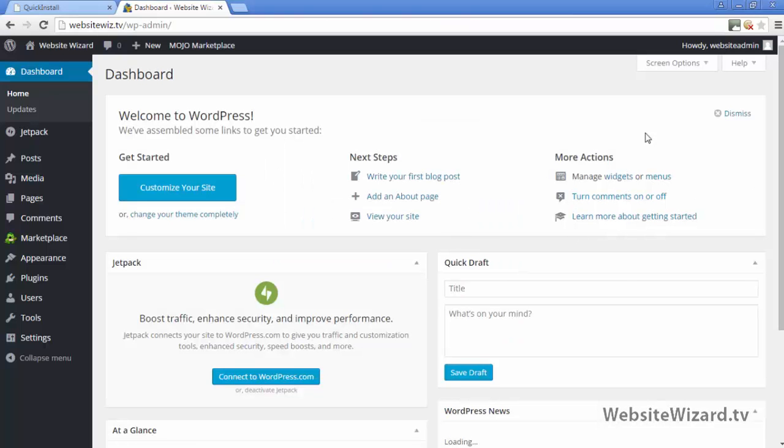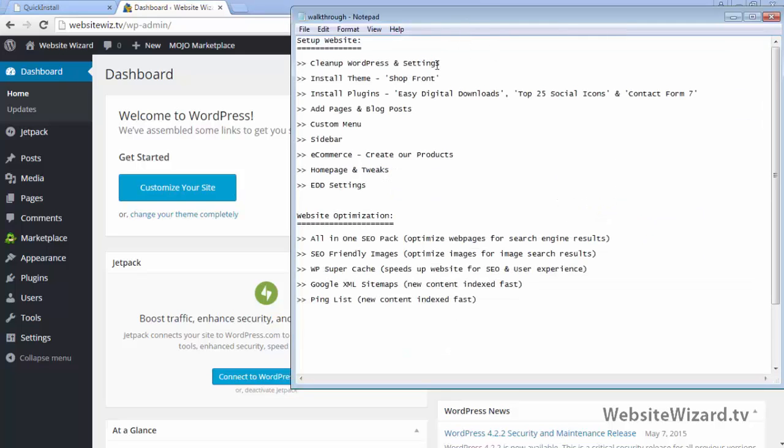So I've now successfully logged into the back end of my website, and this is called the WordPress dashboard, and this is where you make all the changes and adjustments to your website. So let's go ahead and start cleaning up WordPress before we get started creating our website.